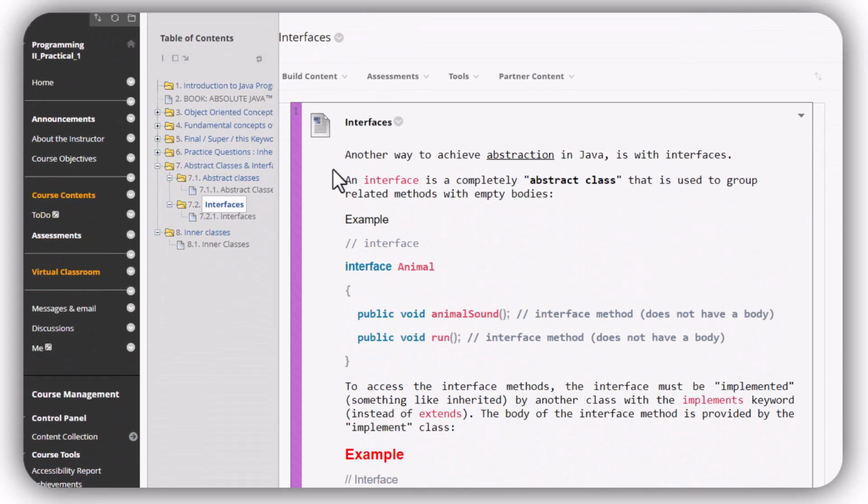You can see here it says another way to achieve abstraction. Abstraction means, I mean, it's sort of data hiding, right? The one that we did like encapsulation. You don't want to show others what implementation you have done. Okay, so an interface is a completely abstract class.